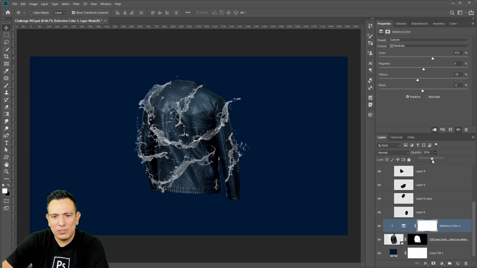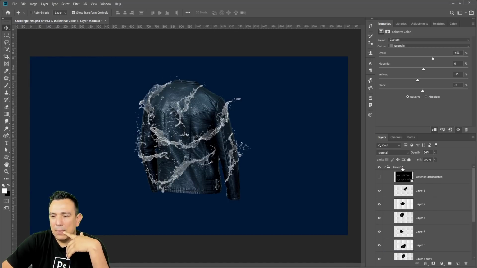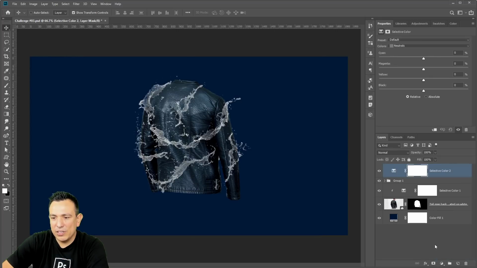It might be a little strong, so I can reduce it just a little bit. Now, I would like to apply the same color effect to the color splashes. And I know what you're thinking. You're probably thinking, well, what you can do is create a selective color adjustment layer, clip it to the group. You can clip an adjustment layer to a group. And then do the same thing, right? Go into the neutrals and then adjust the cyan. And that sort of works, but notice we have a problem.